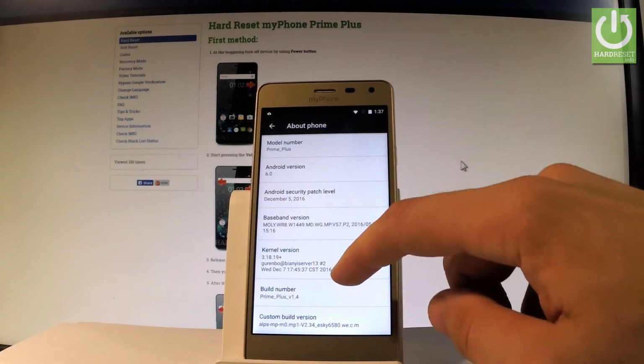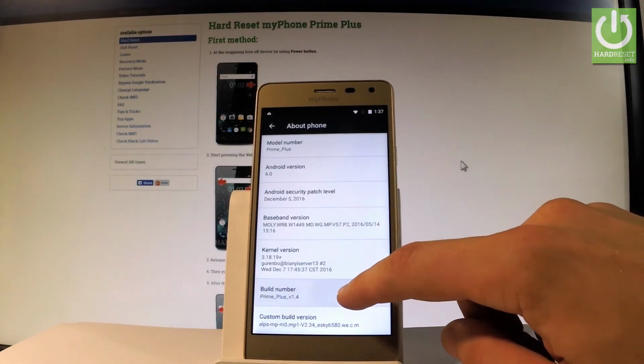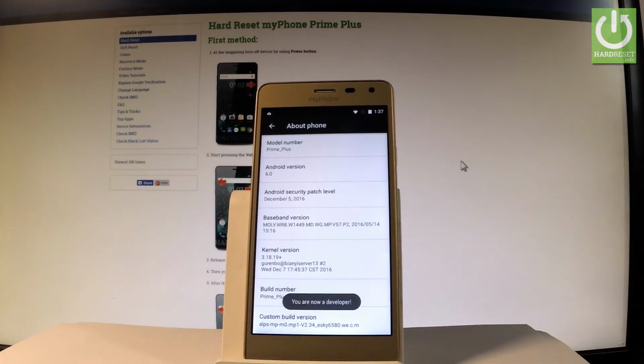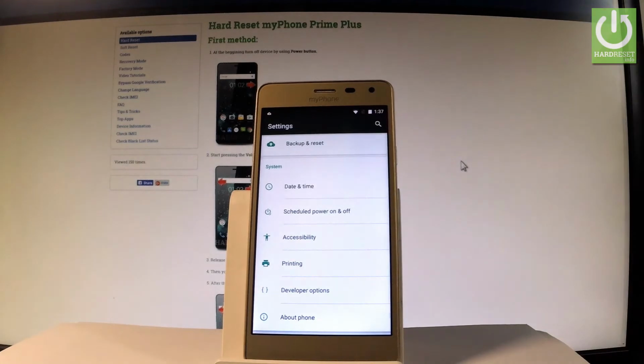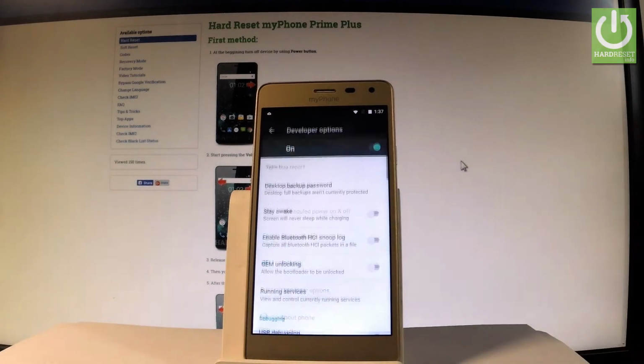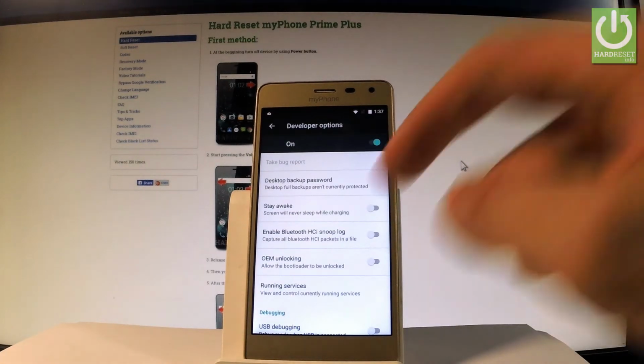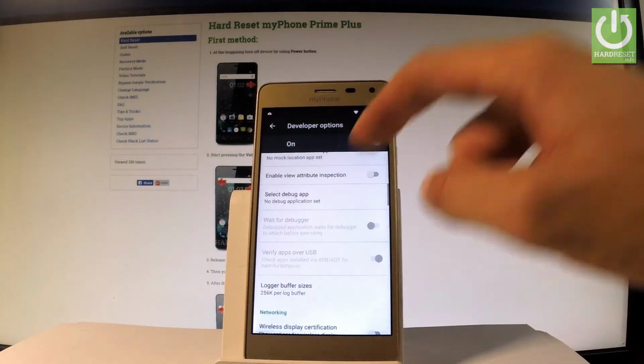Scroll down again and let's tap a couple of times on build number. As you can see, you are now a developer. You may go back to the previous page and under printing you get developer options. Let's open them. And here you have a full list of developer features that you can use on your device.